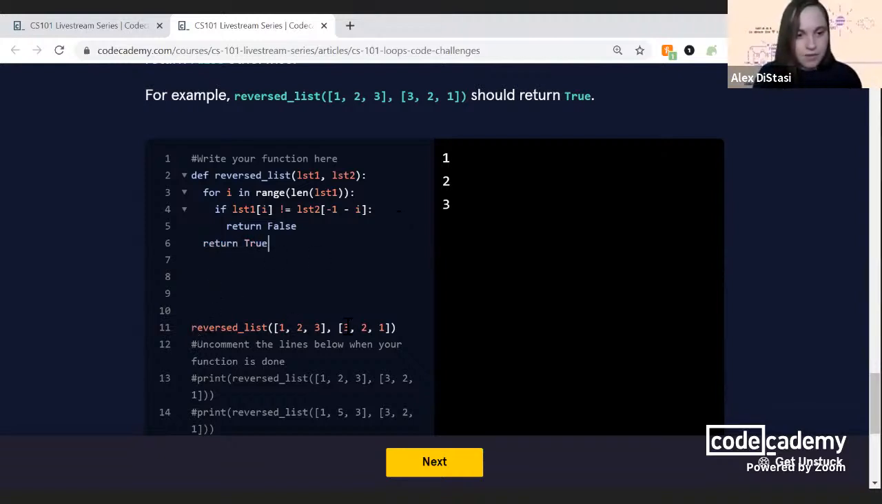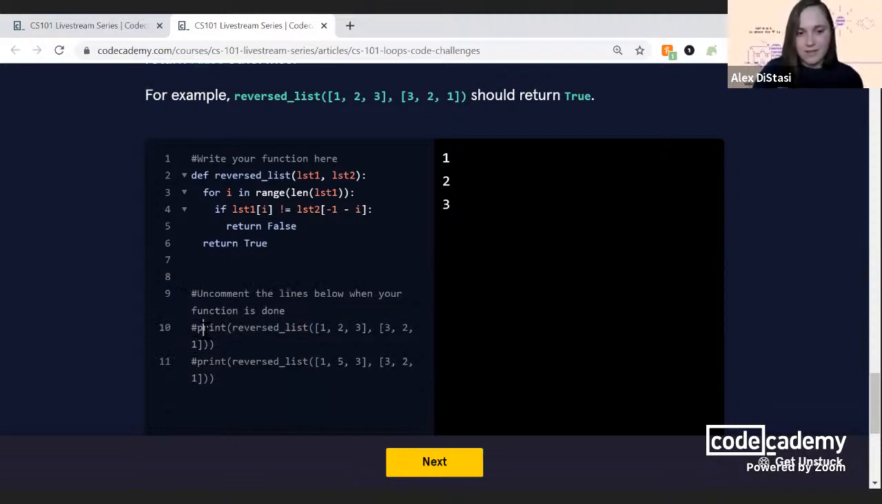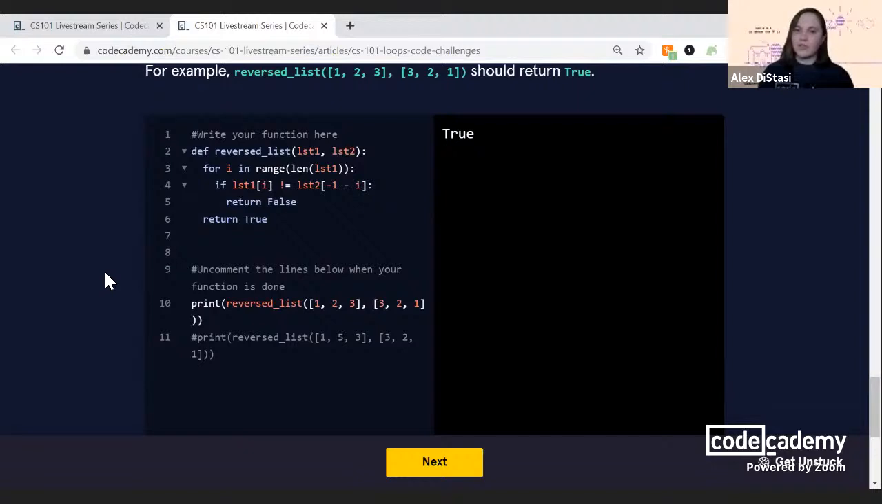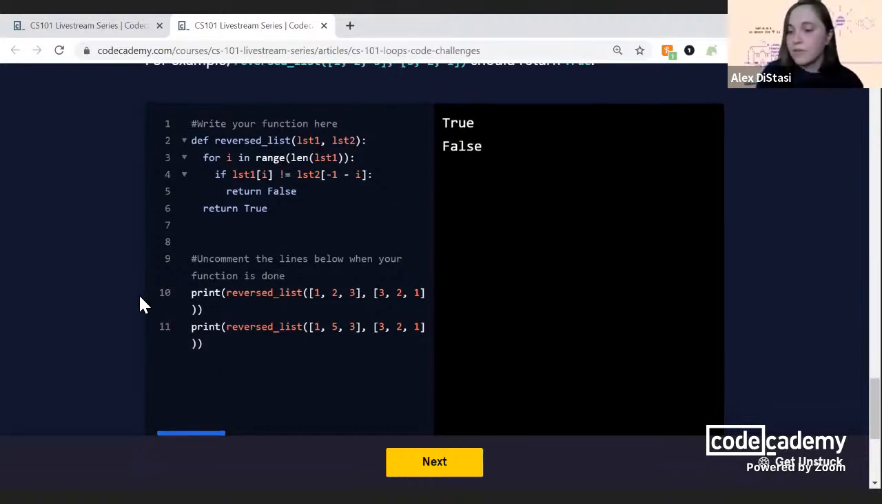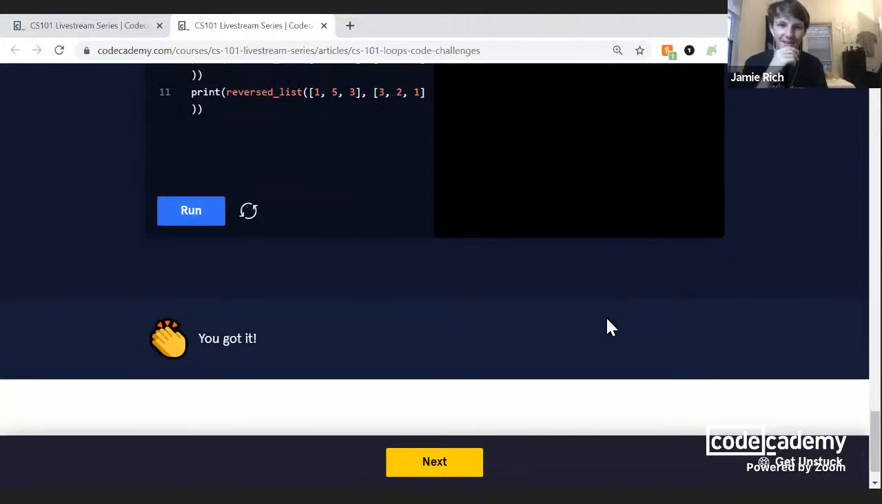Okay. So I'm going to take this out and we're going to try and see if this works. Okay, so we're going to run this. Okay, so our first value is true. 1, 2, 3 matches 3, 2, 1 in reverse. Now let's try that over here, where we know looking at this 1, 5, 3 does not equal 3, 2, 1. Run it, and now it's false. Yay! And we'll check our answer, and we got the clapping, and everyone should clap for themselves because that's pretty awesome.